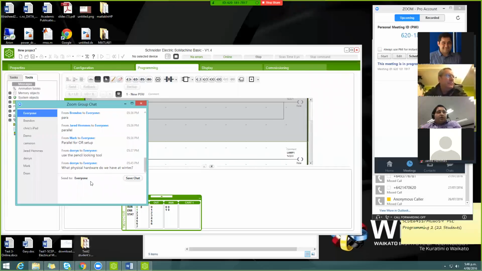What physical hardware do we have at Wintec? To be honest, we haven't yet purchased a machine. At present, we have Twido machines, but Twido machines obviously are not the same machine. So we are buying one to start with, and after that we're going to buy more of them. But at present, we don't have any of them.